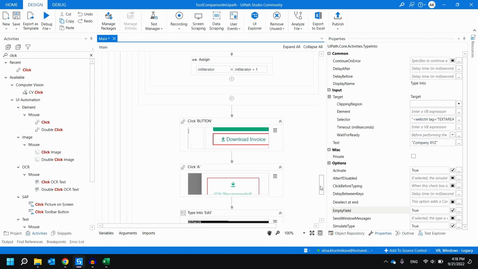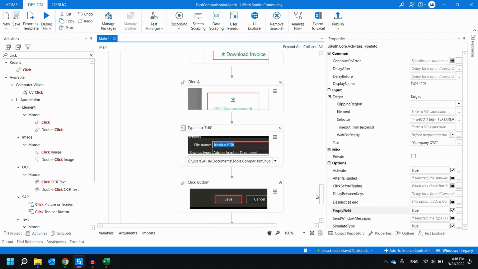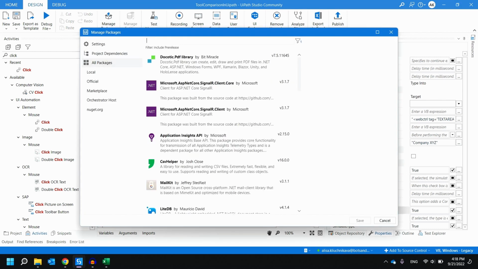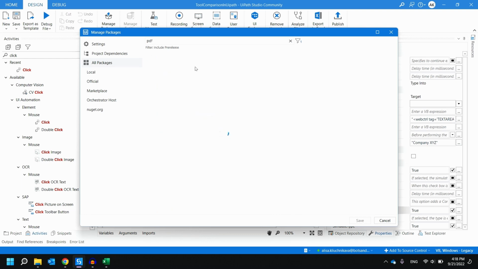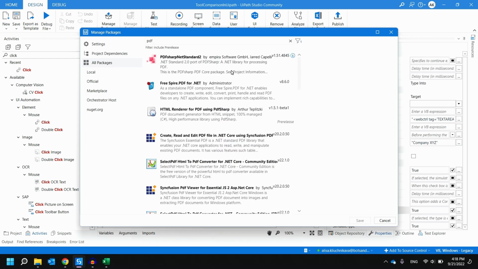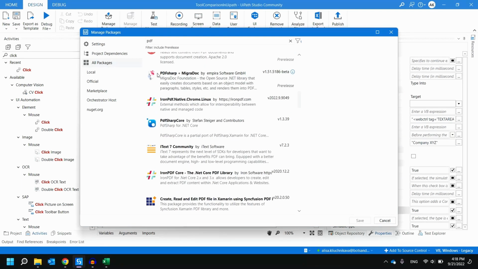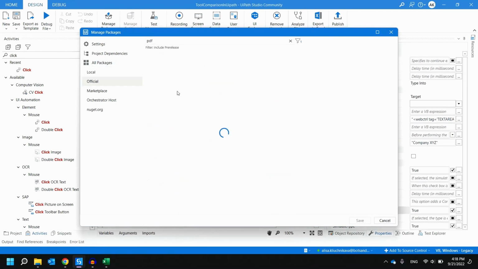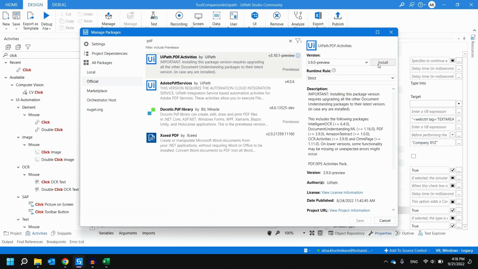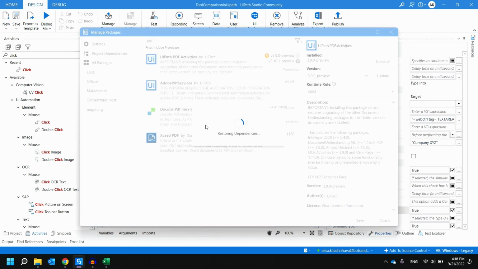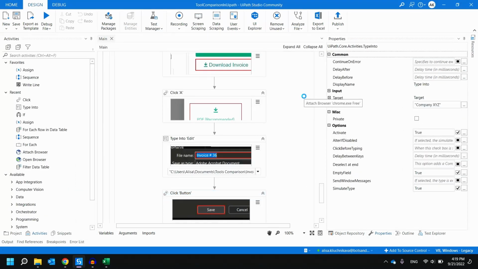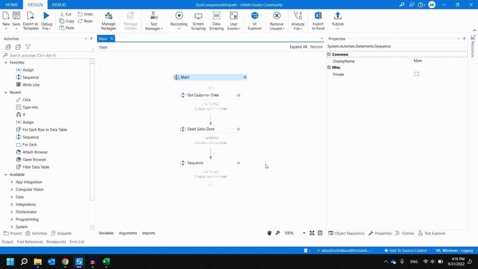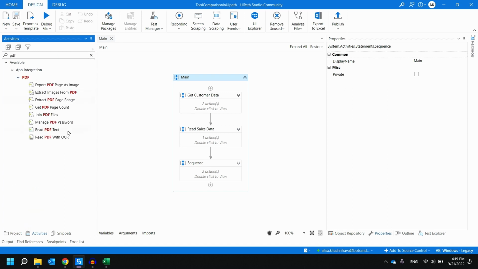And the last step, after we save all invoices, we would like to merge them together in one invoice. And for that, we would need to add another package. So let's type PDF. Okay, and let's go to official. Then here we have UiPath PDF activities, and we can install it. So let's now collapse all our activities. And at the very end, we want to add a merge PDF activity.